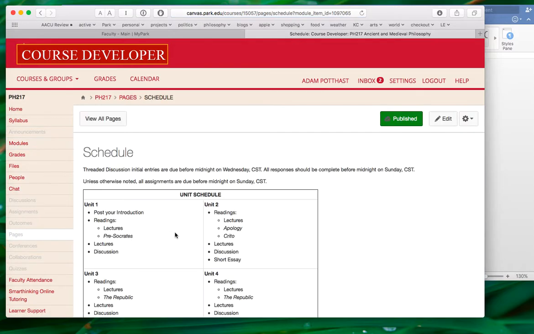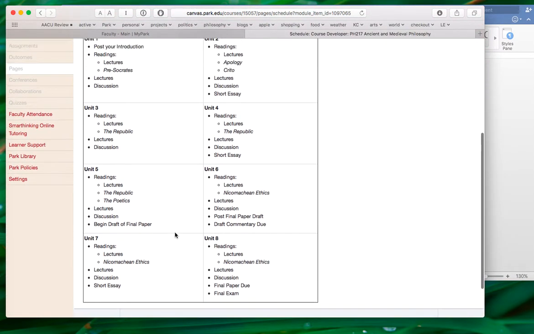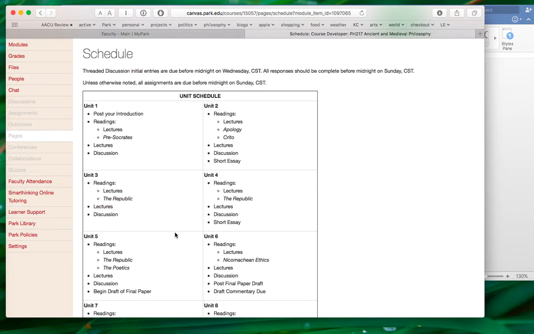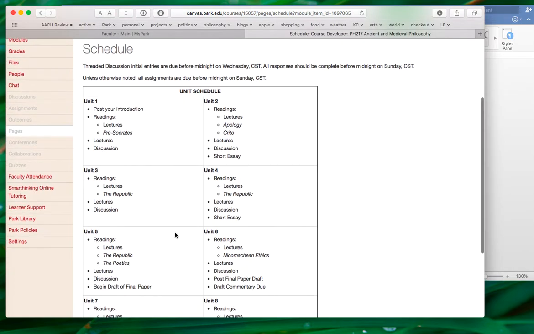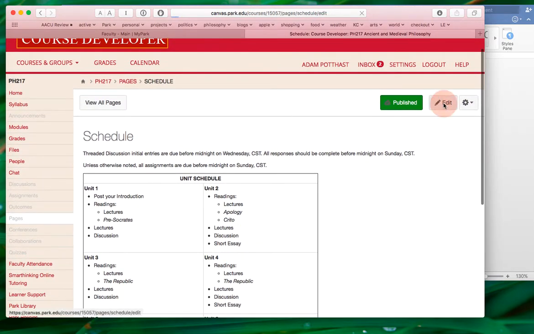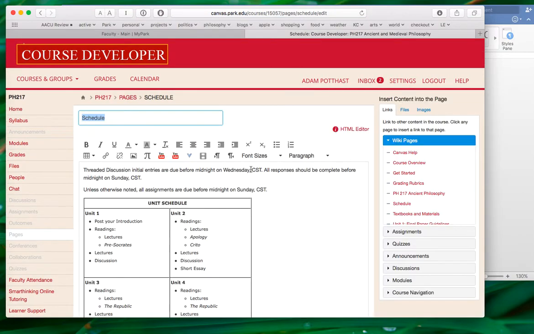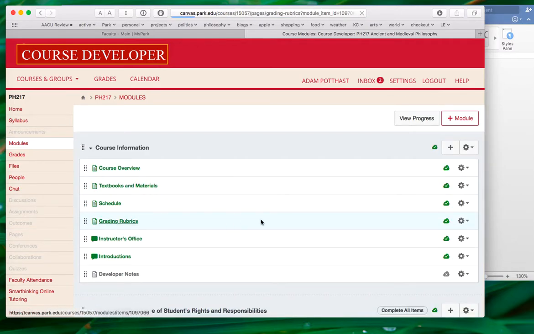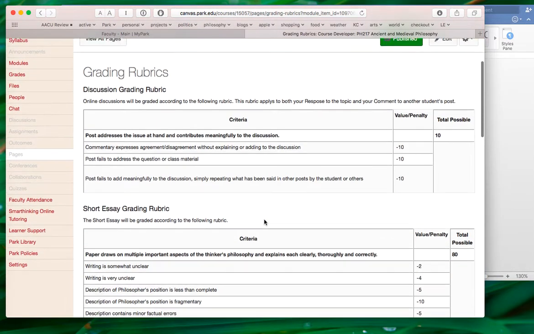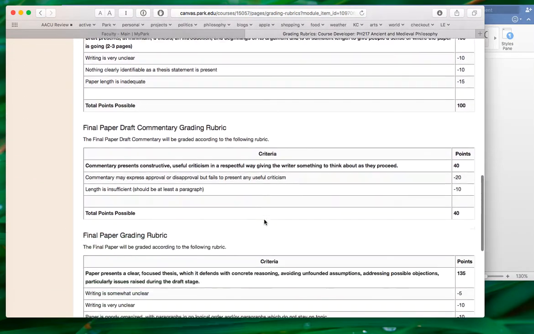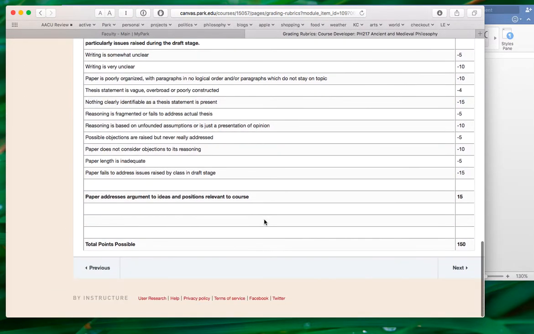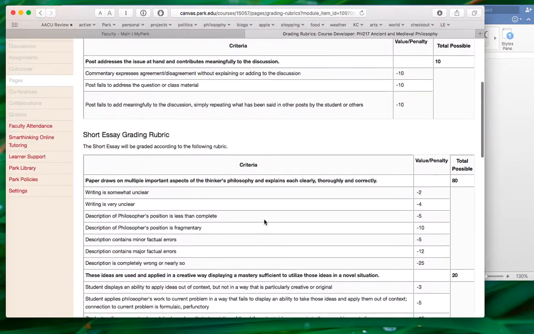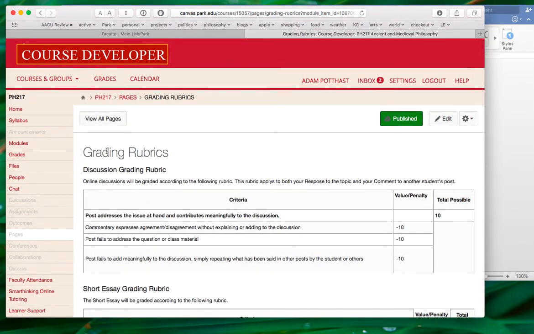Similarly, if you make any changes to any of the units, then you need to make sure that the schedule page is updated, and it can be edited just like any other page. Grading rubrics is the same thing. If you make any changes to your grading rubrics, these are copied out, so you need to make those same changes that you make here. And I think that's probably about it.